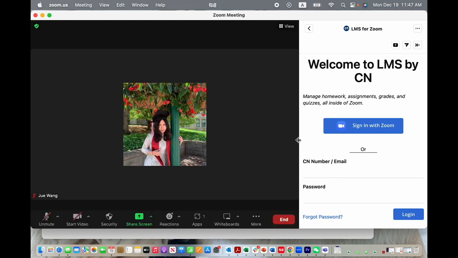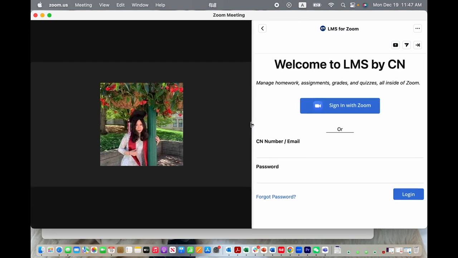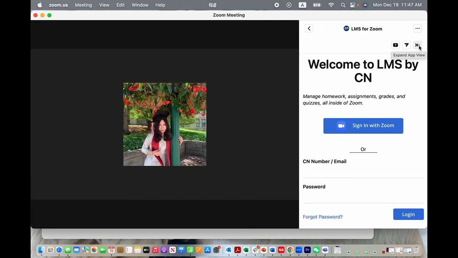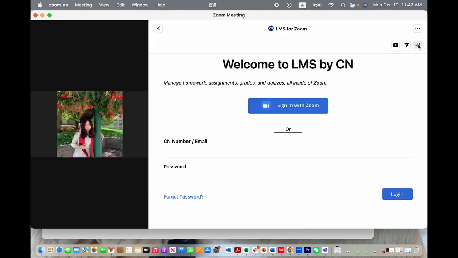You can resize this window to make it bigger or smaller. For easier use, you can just expand the app or collapse it. You also have options to share your screen or invite others to use this app.